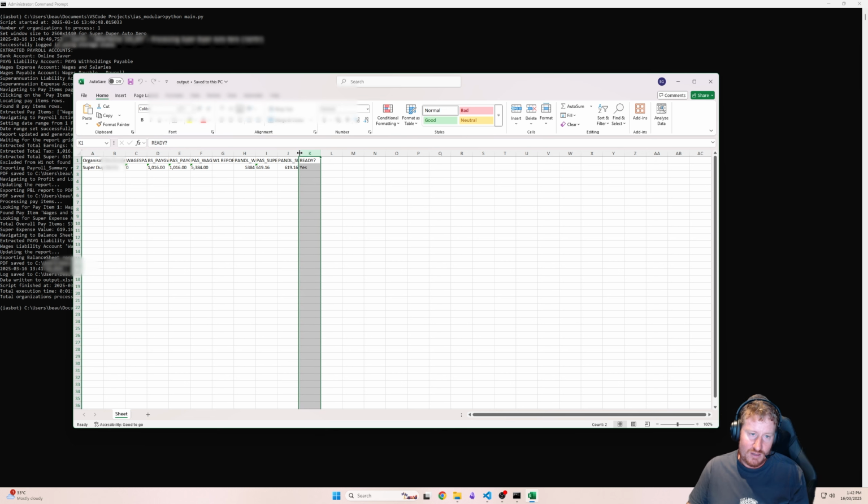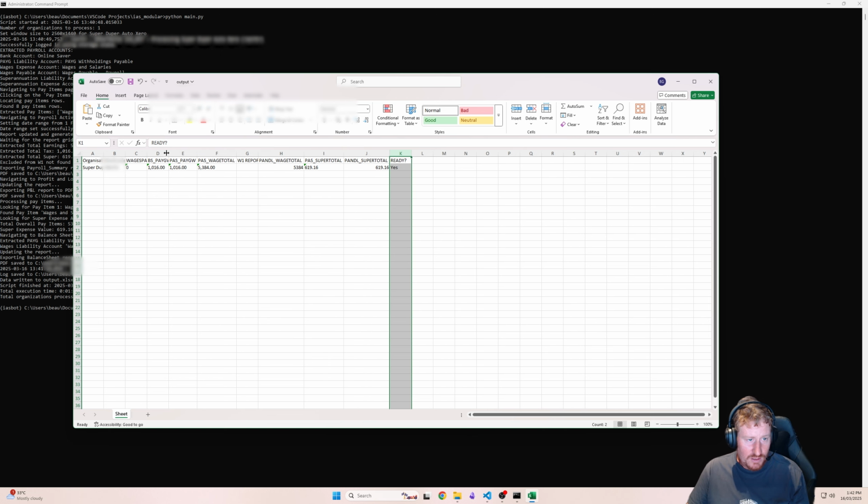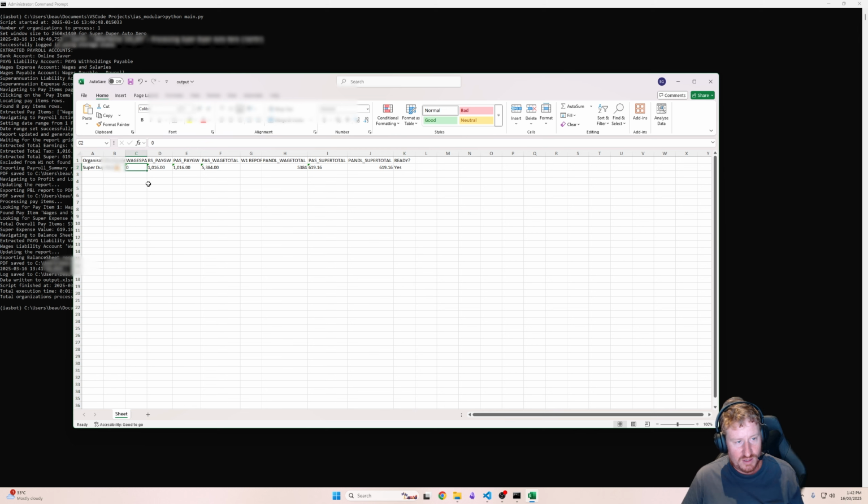So in this example, I'm just going to expand the columns and talk about it. We're doing some checks as the browser's running. One of them is: is wages payable 0? You can see that we've met that condition.